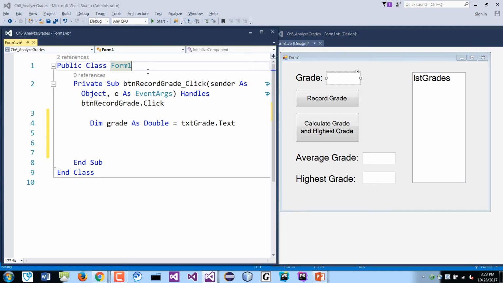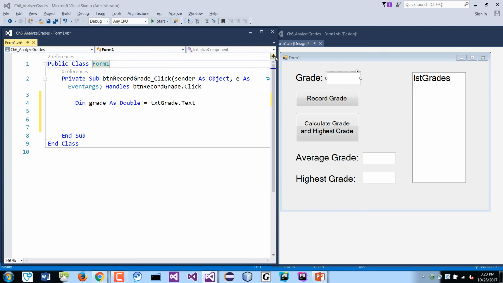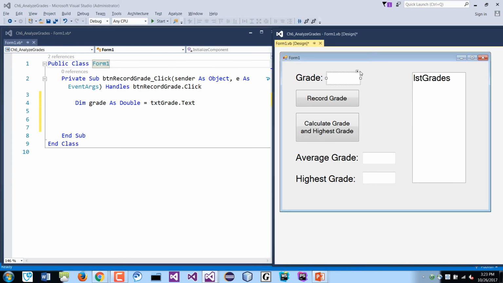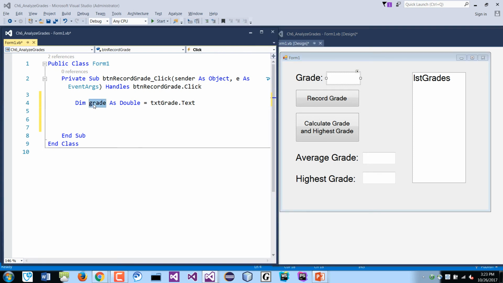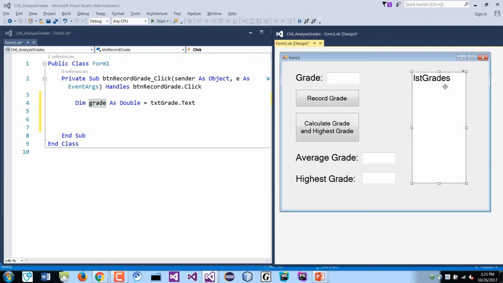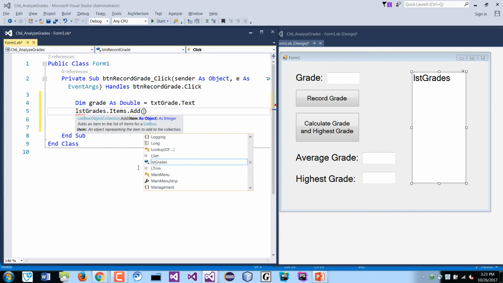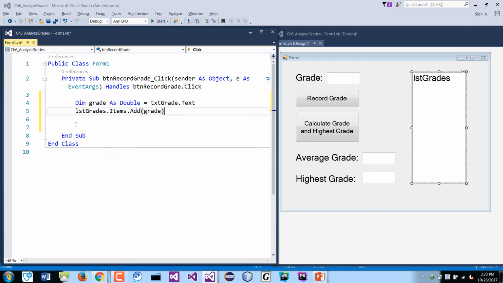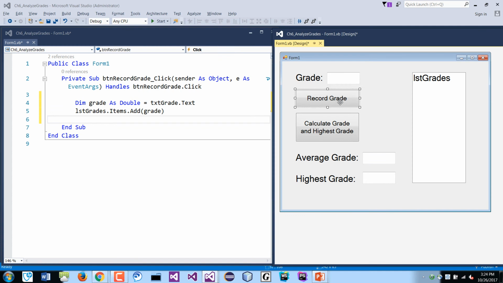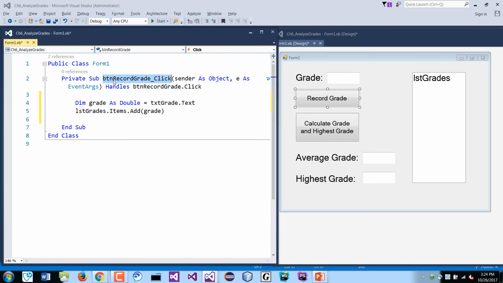Okay, so here's that list, and this is the code here. I'm reading the grade from this text box to this grade variable, and then the next thing is going to move this grade to the list box over here. I'm doing that by saying lstGrades.Items.Add(grade). That's all I'm doing, just adding that grade.